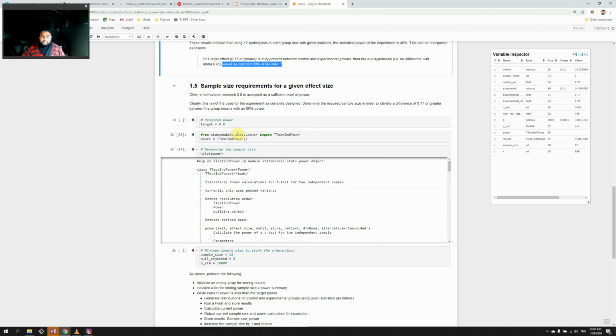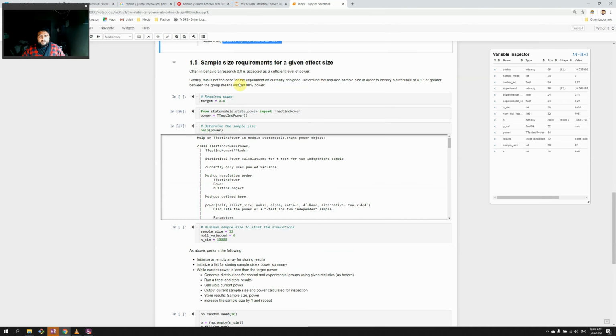Okay, so sample size requirements for a given effect size. Often in behavioral research, 0.8 is accepted as a sufficient level of power. Clearly, this is not the case for the experiment. Determine the required sample size in order to identify a difference of 0.17 or greater between the groups with 80% power. Okay, so for that, in the previous lab they gave us a bunch of methods to try. It's going to be power analysis solve_power, right? If we plug in 3 parameters, it'll give us the 4th parameter.